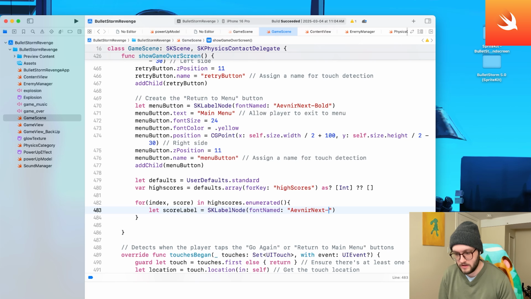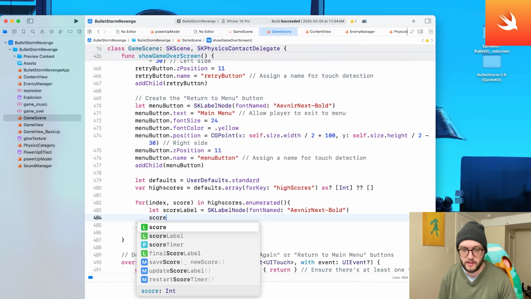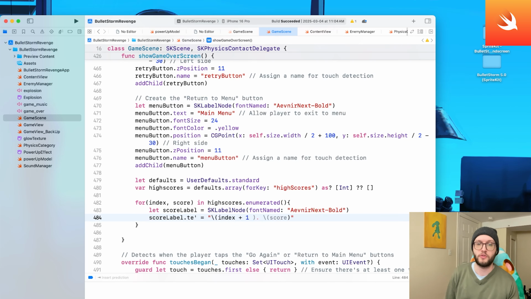Avenir Next Bold. And then we'll have our scoreLabel.text equal, let's go ahead and interpolate the index + 1. We're doing this because it's more readable for humans this way. If we don't do it, it's going to have our top score 0. This way, instead of 0, 1, 2, 3, 4, it'll be 1, 2, 3, 4, 5. Just makes a lot more sense.